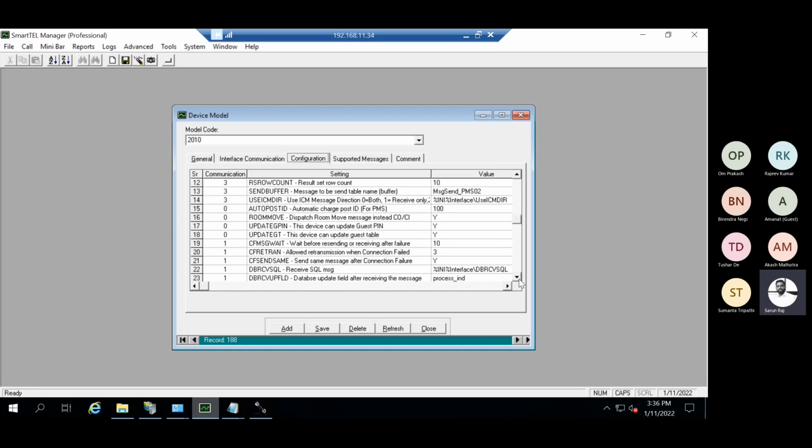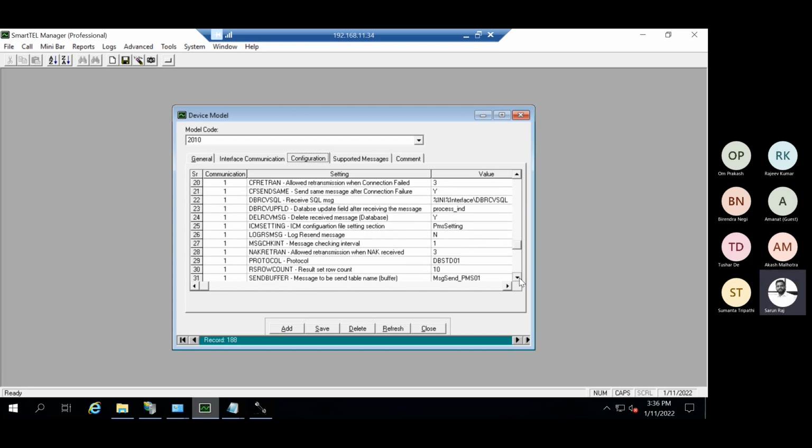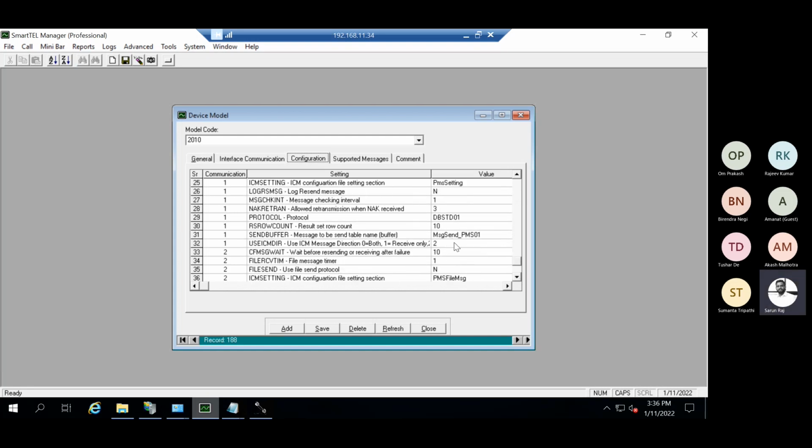Then for receiving messages, it will use the message buffer PMS01. So two buffers it is using. One is for receiving messages, one is for sending messages. Okay. So for send messages, for example, the other interface is down or something happened.